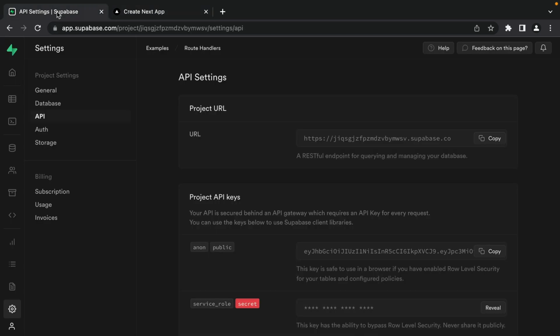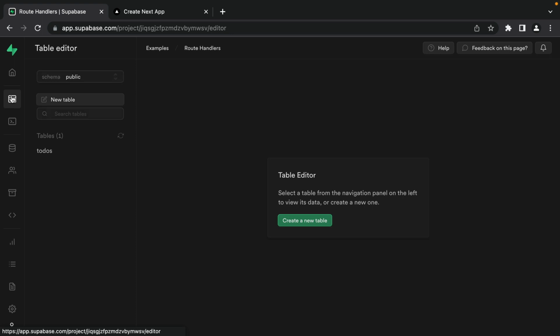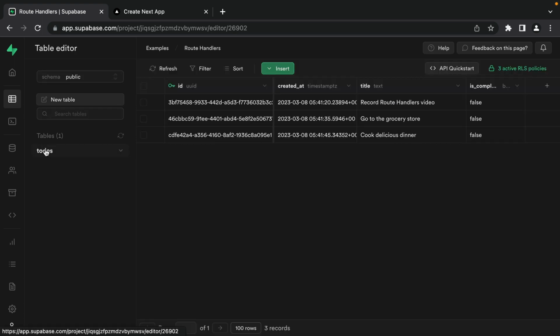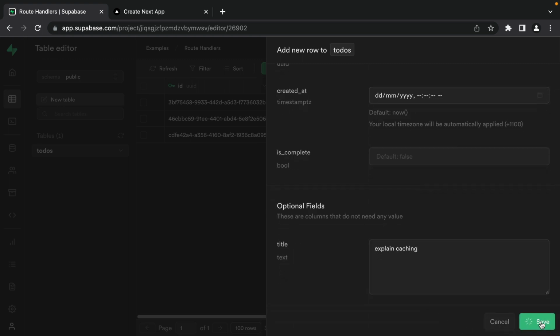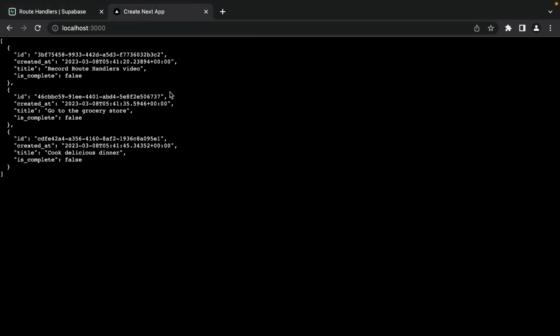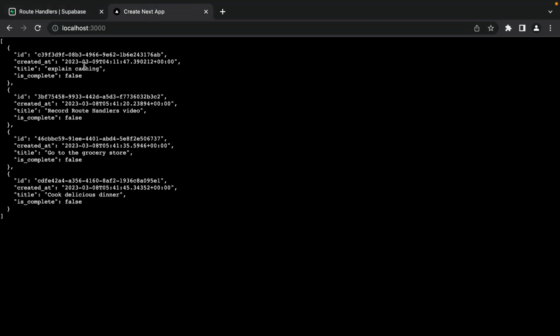And if we were to go and add a new to-do to Supabase, so go over to the table editor and then click on our to-dos table and then insert a new row. And the title of this one can be explain caching. And we can click save to insert that new row. Now, if we go back to our application and refresh, we'll see our new to-do for explain caching.